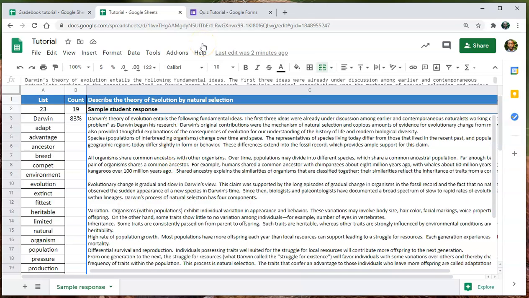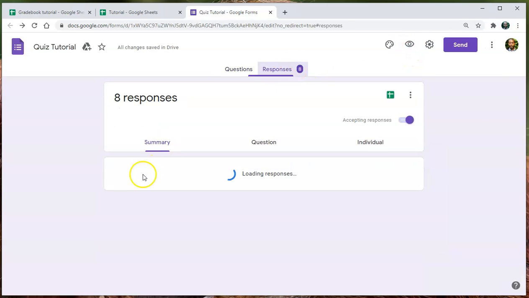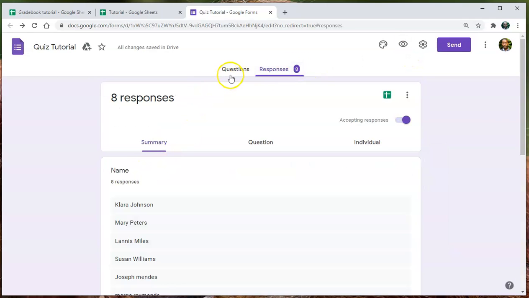There was a request to show the back end of the quiz, so I've gone ahead and created a quiz, and here it is. This is just using a Google Form, and you can run this quiz, or you can share the link for the quiz with students. I've already run it 8 times and got 8 different responses so that I can use these responses in the work that I'm going to show you today. But if you want to see what it looks like, here it is.